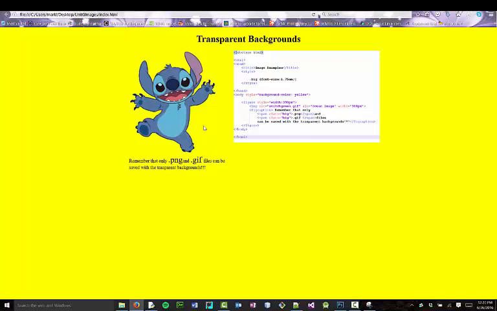So that's what transparency means. Getting rid of a color and having no color bleed through so the background color of your website can come through instead.